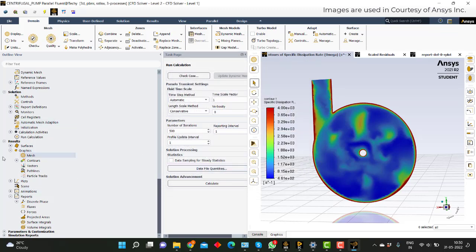Okay, I hope this video helped you in understanding how to run a pump simulation using the MRF approach in order to get a high static pressure at the outlet.